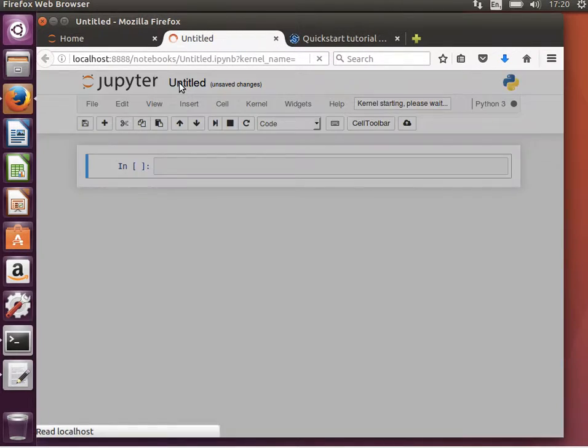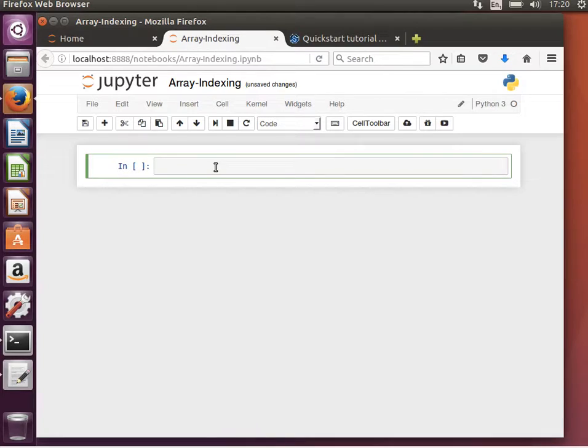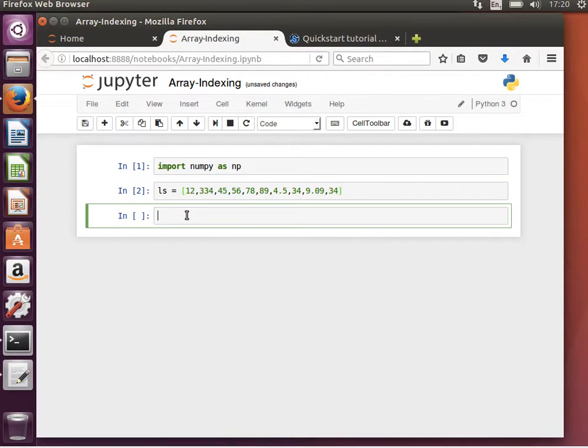Let's call this array indexing. Right, let's create a simple NumPy array. Let's import NumPy as np the usual way, shift enter, and then let's say I have an array that's converted from a list and filled with some random numbers, floating numbers or integers, doesn't matter. Okay, and now let's get an array out of that.